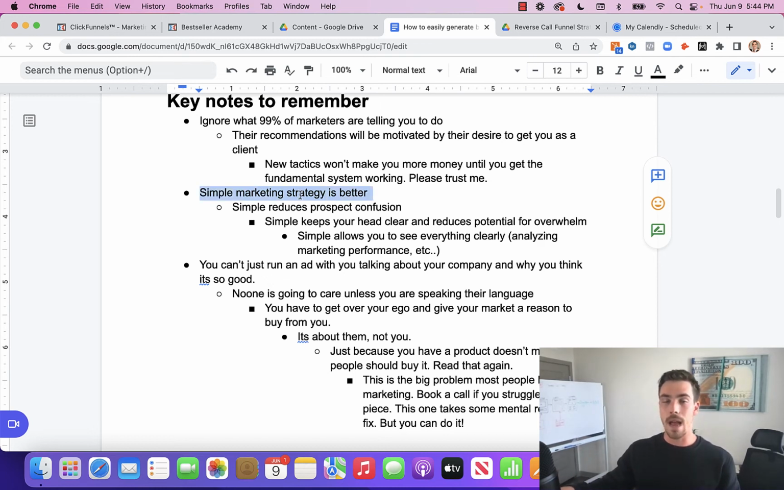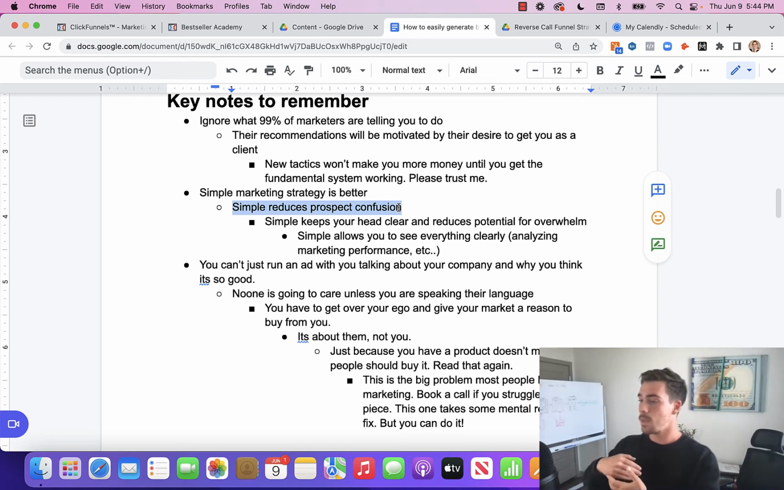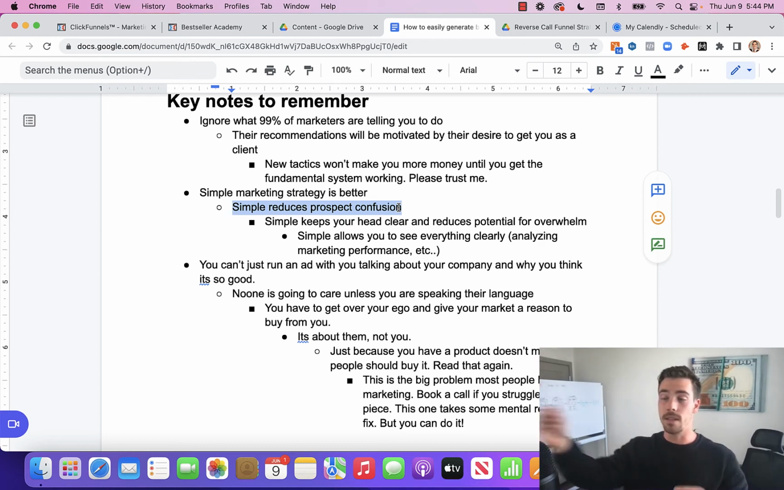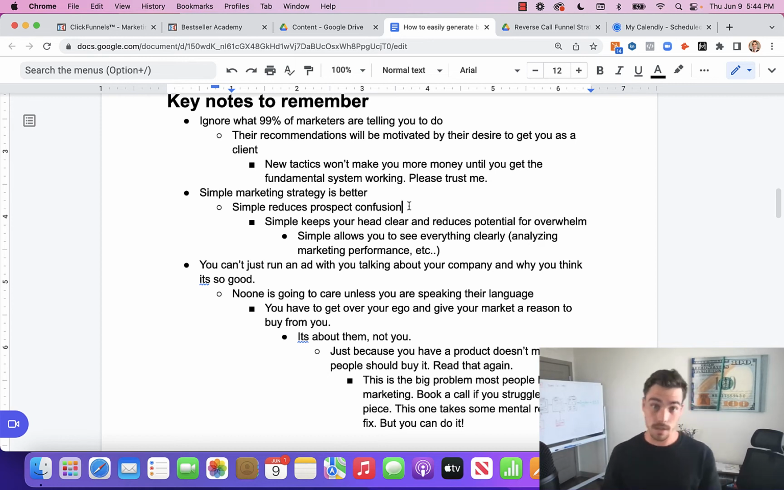But at the end of the day, a simple marketing strategy is better, okay? The reason is simple: it reduces prospect confusion. This is the first reason why. If someone sees your company and you have all these different offers and landing pages and marketing things going on, it's very easy for a potential customer of yours to get confused. So you want to reduce the probability of them getting confused by having one main marketing process to bring people into your company's ecosystem.